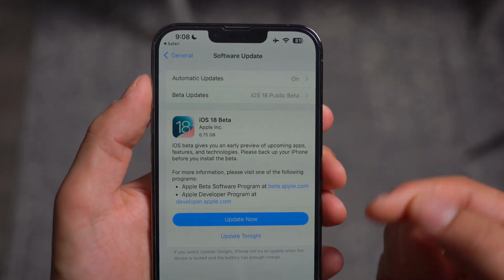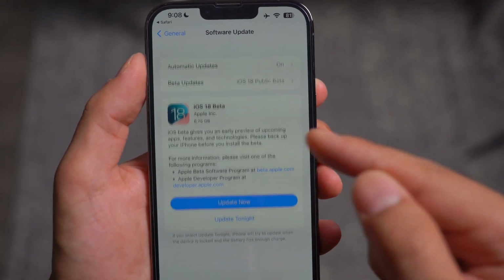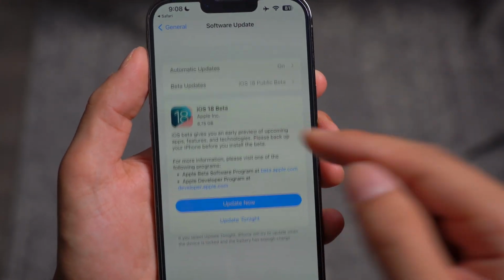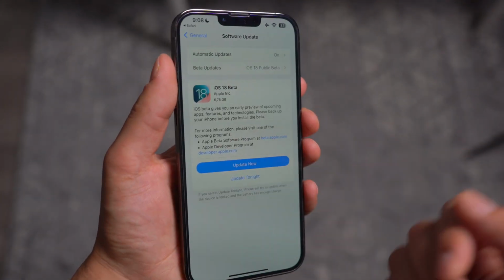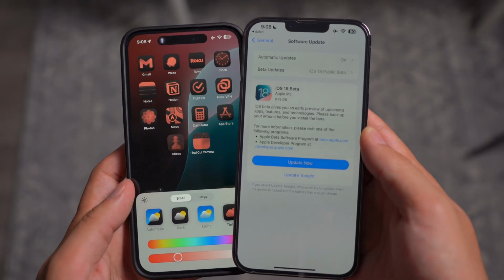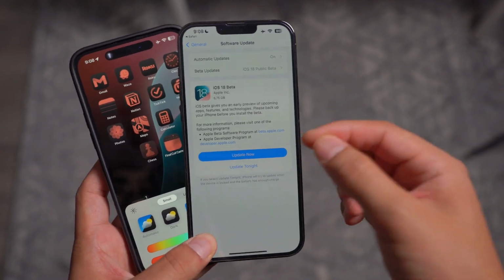So finally, Apple has released the iOS 18 public beta. In today's exciting video, I'm going to show you guys step by step how you can install the iOS 18 public beta on your iPhone instantly. So with that being said, let's just dive right into this video.